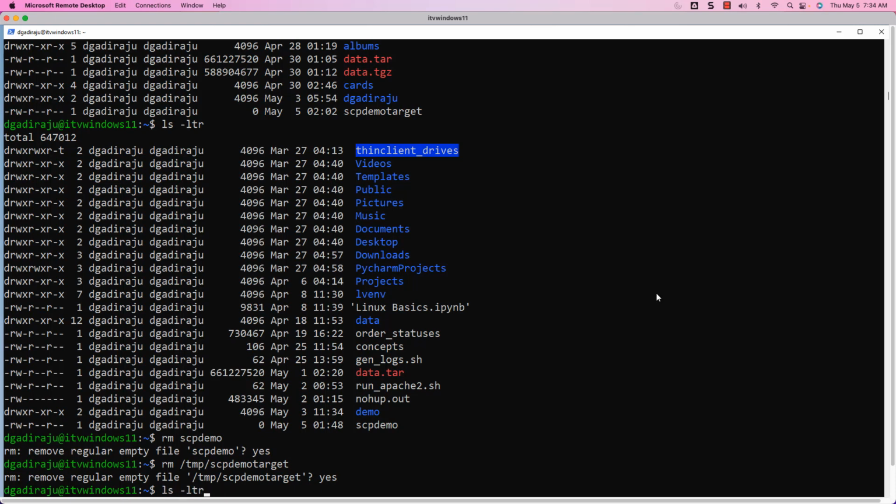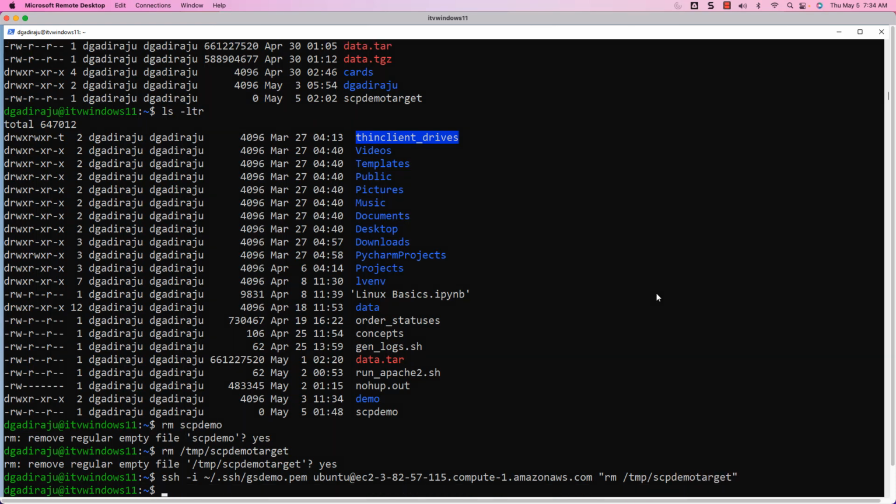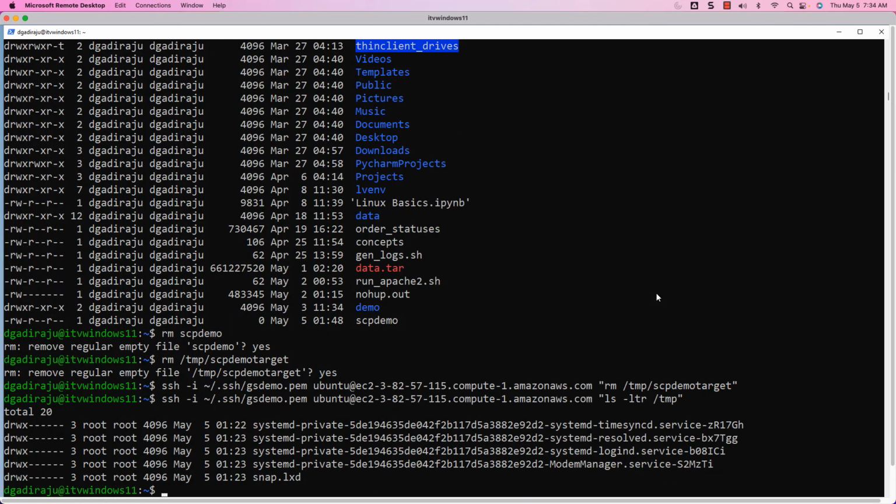Now let's delete the file on the remote machine as well. For that, I can use this command as a reference. Then replace ls -ltr with rm /tmp/scp_demo_target. Now let's hit enter. The file is deleted. You can run ls command once again on the remote machine using this one to confirm whether the file is deleted or not. Now there is no such file, which means the file is successfully deleted.